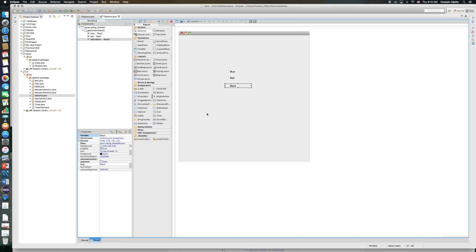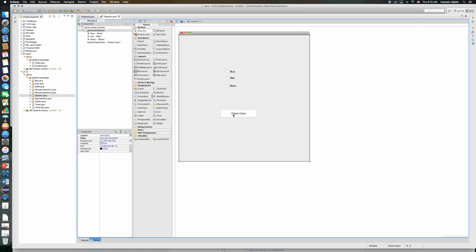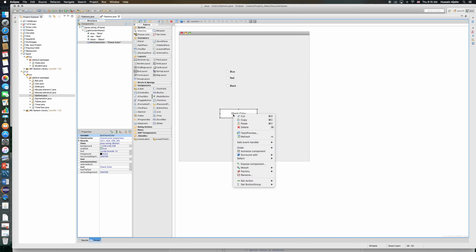And then I will just have a button to check which one I chose. So check color, and this is going to be my button. Now I want to set an action for this. Add event handler, action performed.